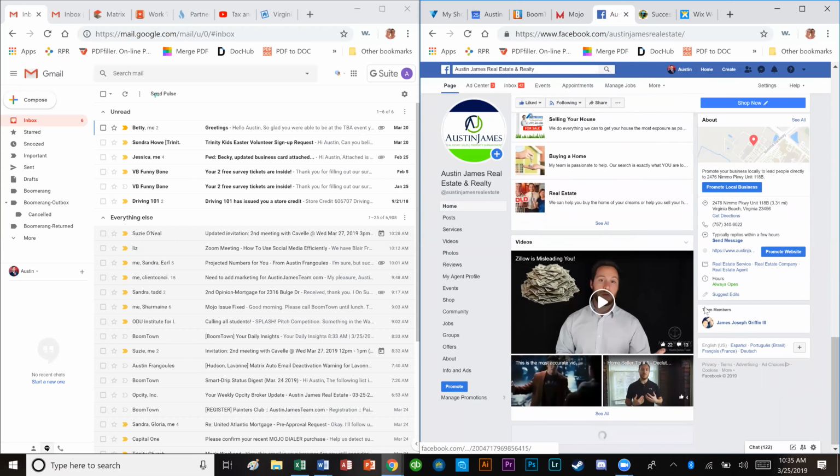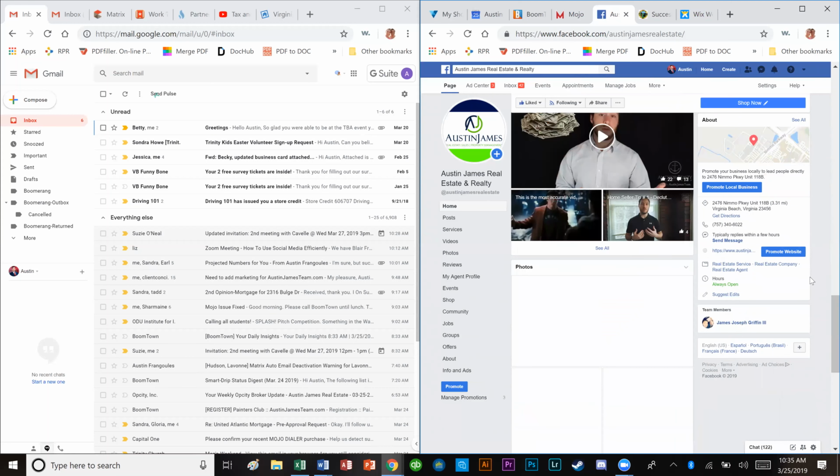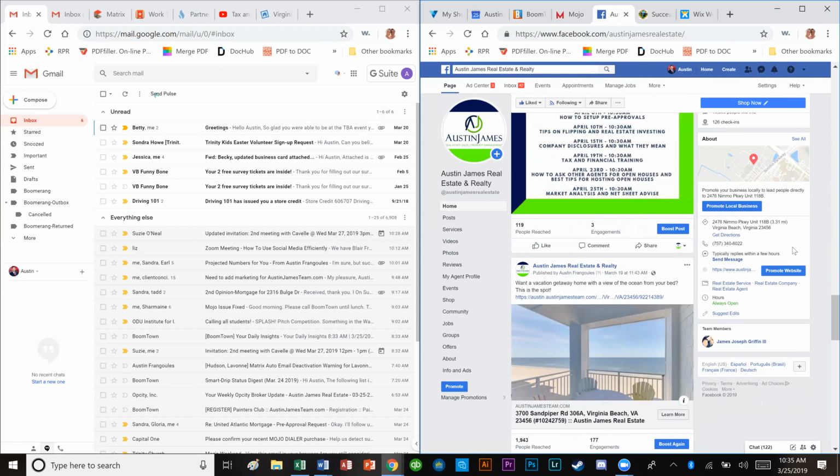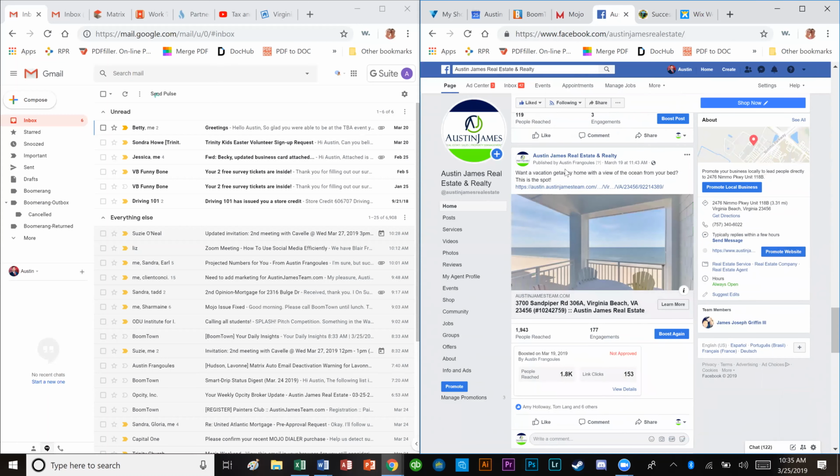I did another one, and I want to show you. Scroll down here, just like this. Want a vacation getaway home with a view of the ocean from your bed? This is the spot. Now, this is interesting, and this just came up today, and something I forgot that Facebook did. So I boosted the ad, just like I did before. And I put want a vacation getaway home with the ocean view from your bed, blah, blah, blah. It says 1.8 thousand people saw it, 153 link clicks.